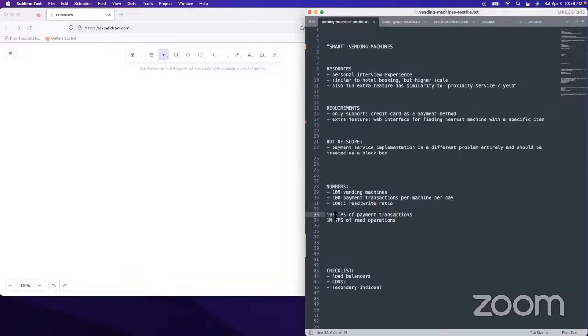And I did the math in advance because people seem to hate watching me do that. We are going to have 10K. It comes out to 10,000 payment operations being handled per second and 1 million read operations on that web interface being handled per second. But we're going to do that as a follow-up.